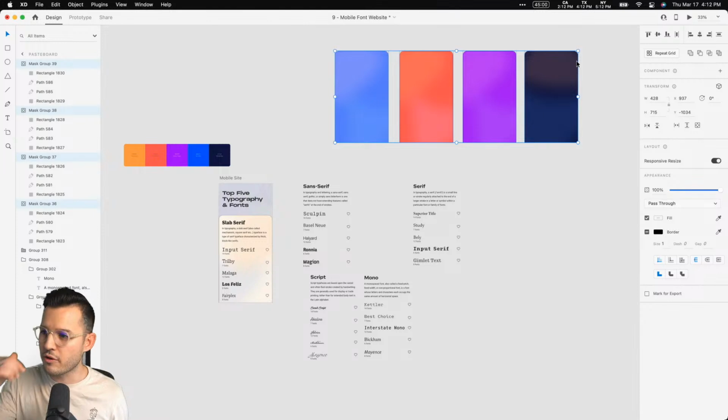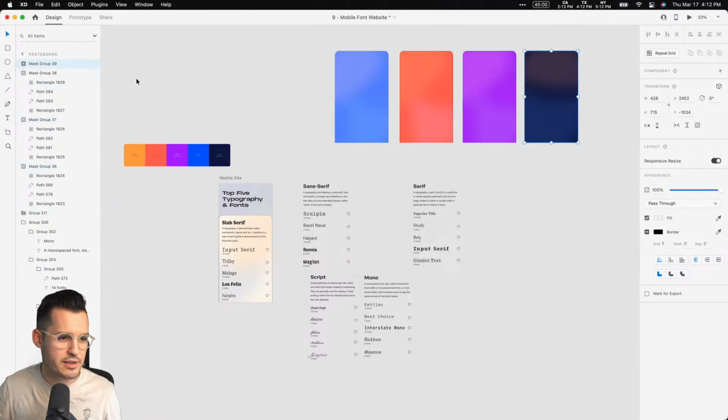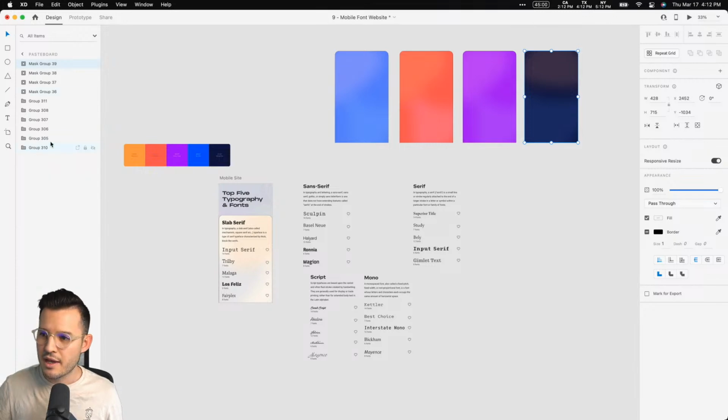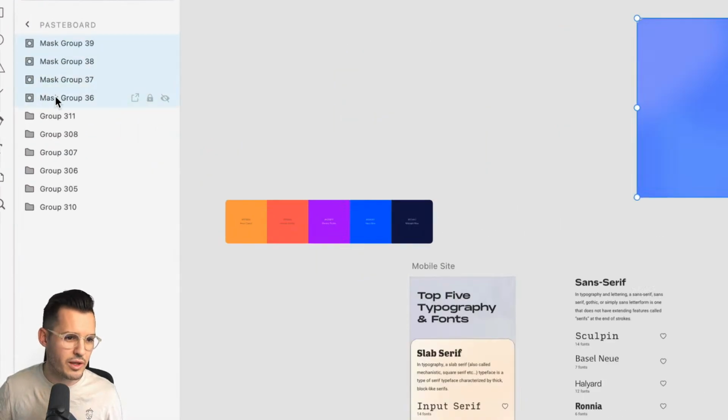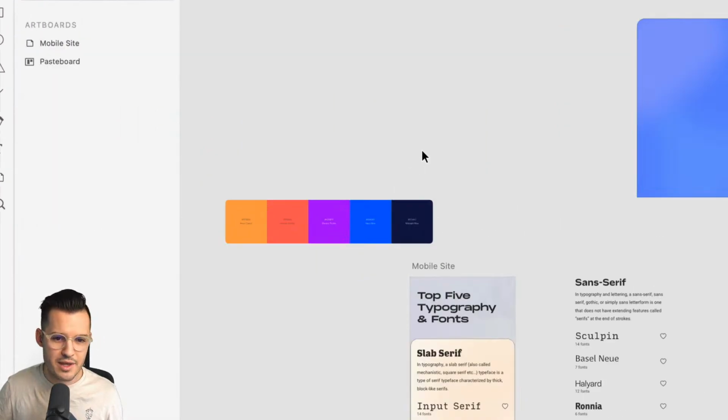And I'm just gonna grab all of my cards that I've made, and over here in my layers panel, you'll see on the left-hand side, I'm gonna collapse all these so I can see what we're working with. Each of those cards is a little mask here, right? And so let's make our lives easier. Let's bring those down to the bottom.